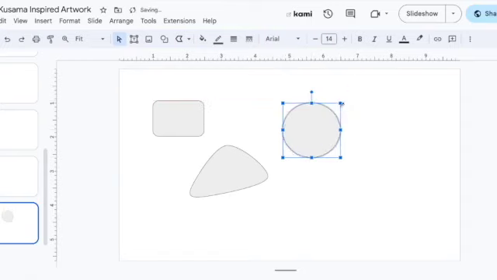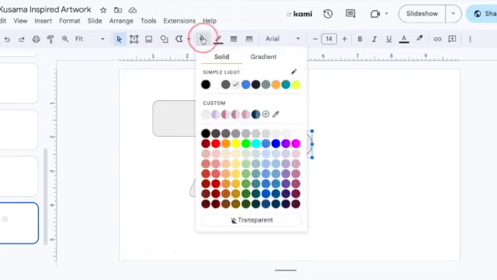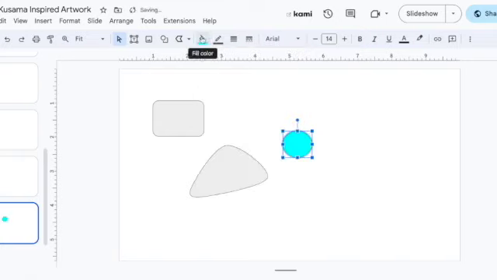So I'm going to make this one a little bit smaller. I want some small shapes. I'll probably have some shapes that are a little bit bigger. So for this one, I'm going to make it a little bit smaller. I'm going to change the color. So I'll go into the fill tool with the bucket and create a color that I like.